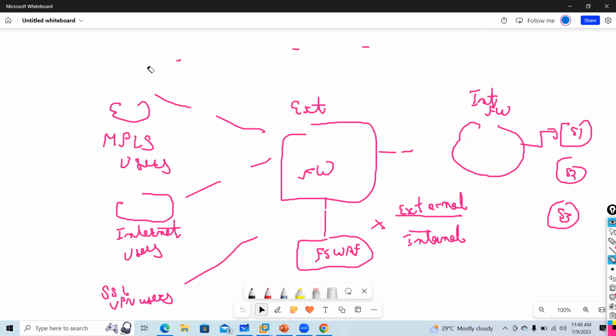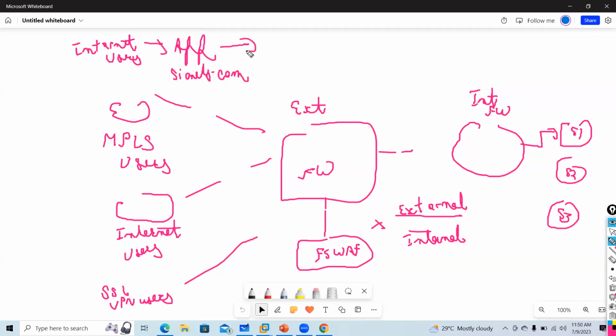So this is the topology where this is deployed in a production environment. How does the topology look? Your internet users will first access your application URL. That is sianets.com, the URL which you want to protect from attacks. Then there will be a link load balancer or ISP.